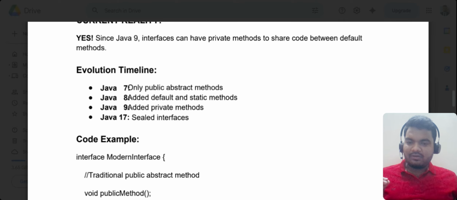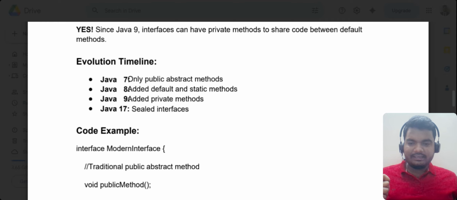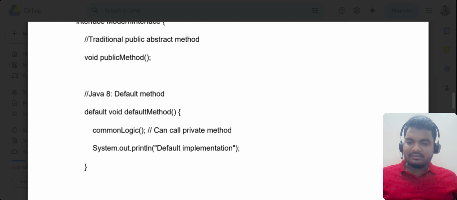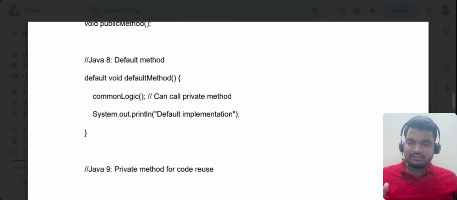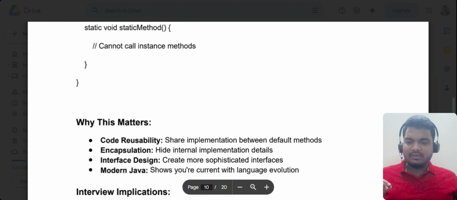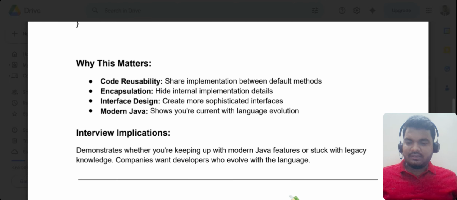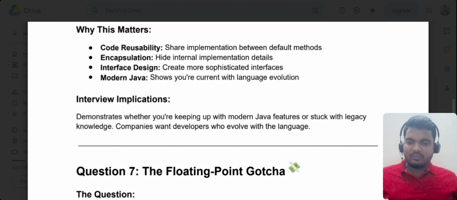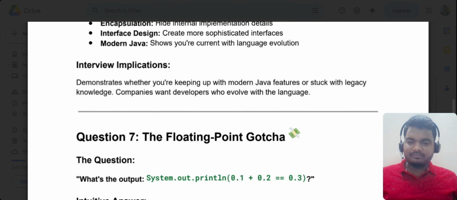Java 7 had only public abstract methods. Java 8 added default and static methods, Java 9 added private methods, and Java 17 added sealed interfaces. There are discussions around it, the common scenarios and some code snippets for these, which you can find out, with a bit more information on the implications and why these are very important for your interviews.